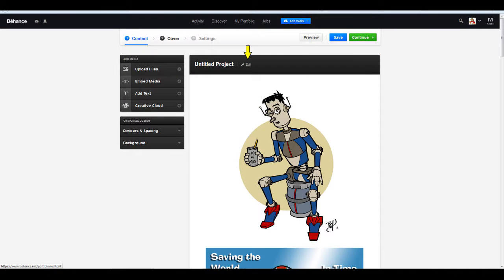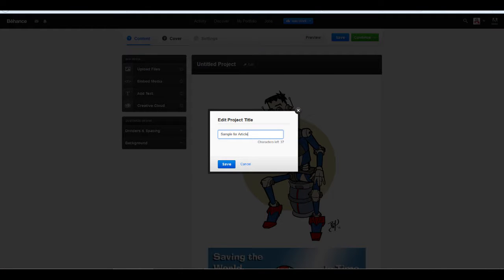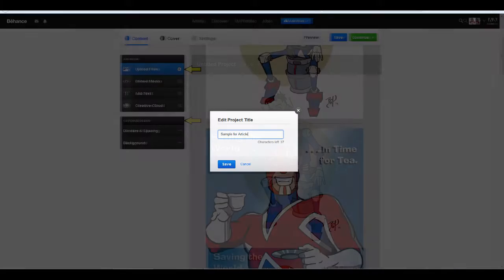Now you want to give your project a title. Consider your project titles a headline of sorts. Keep it short and informative. Behance tracks how many characters are left, so be aware of that. Also be aware of search terms when creating your project titles. You want folks to find your work easily.